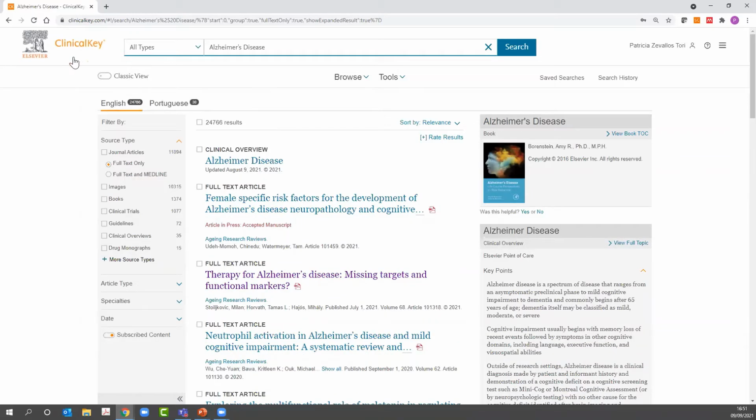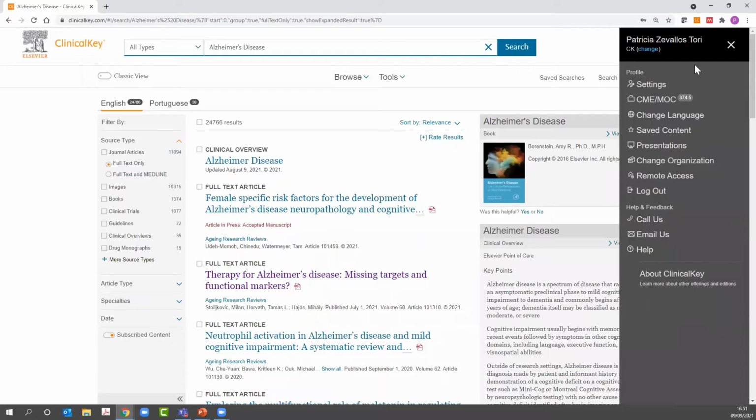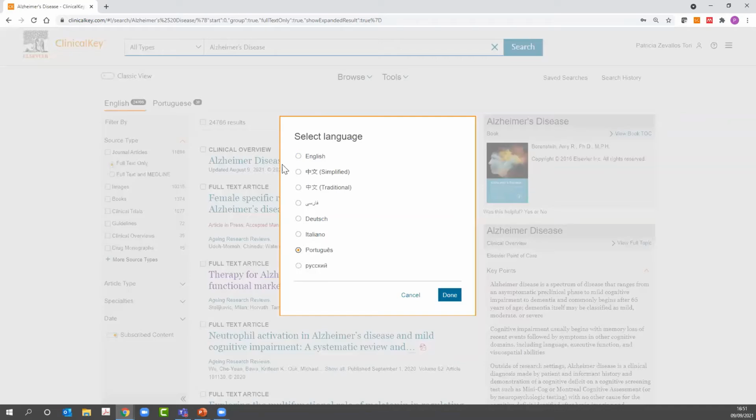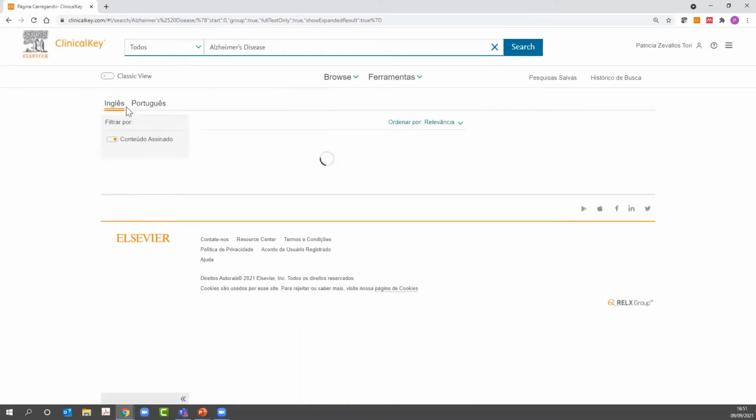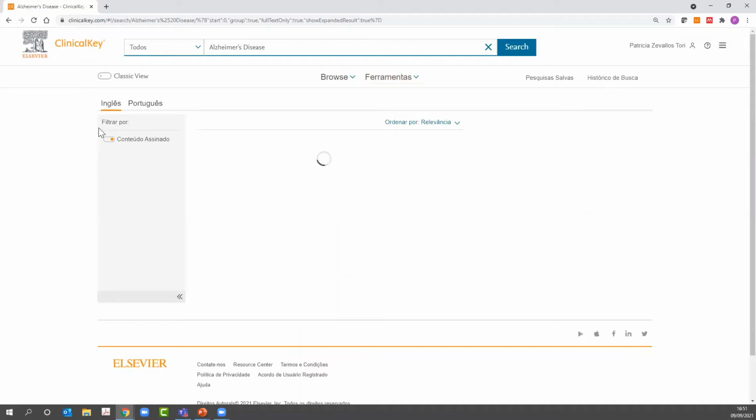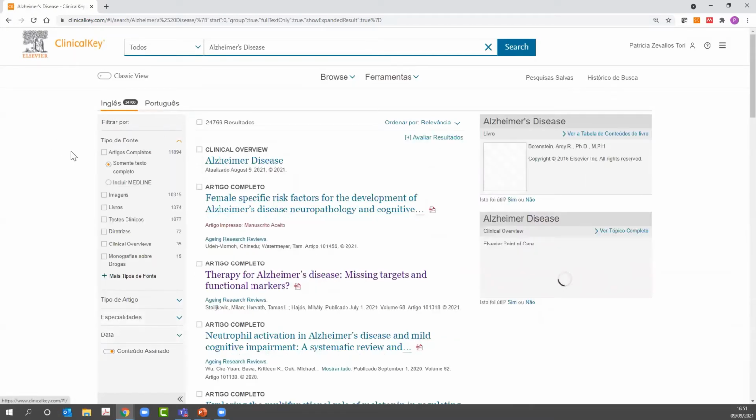So as you can see now, this platform is in English, and the content, of course, is in English and Portuguese, but you have the facility to change the language of the platform, not the content, but at least the platform. If you go to your profile, you can go to change language, and from here you can change to Portuguese, and the platform will update into Portuguese. All the titles will change to Portuguese, but not the content, as I said.